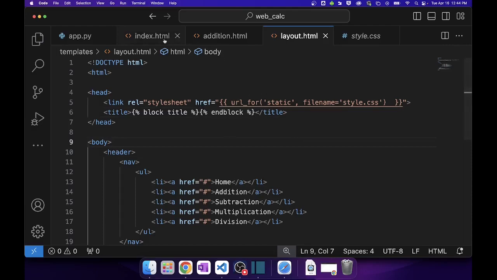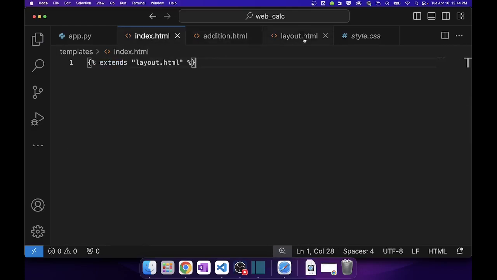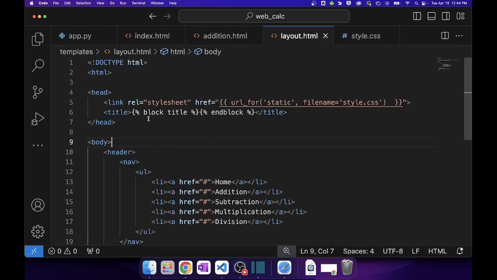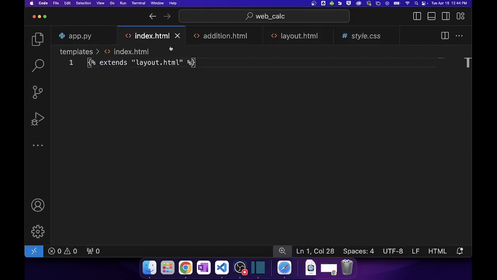And let's go back over to index. And so how do I tell it what the title is? What I'm saying here is that whatever we define as the title, that's going to go right in here in between those title tags. So how do I define that? How do I tell it what the title is?